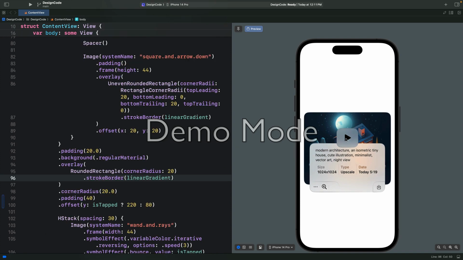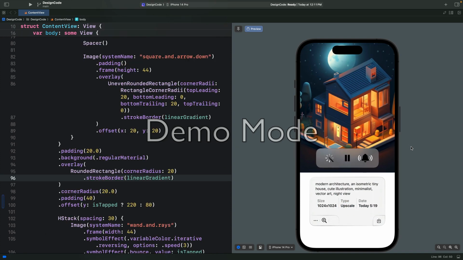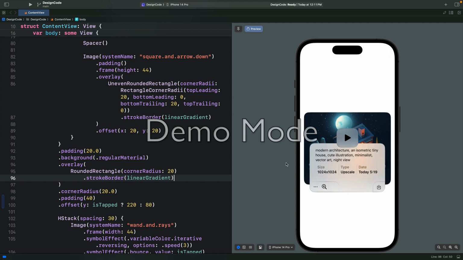All right, I hope you enjoyed it. In the next section, we're going to learn about the new phase animator, allowing you to animate in a sequence, very similar to the keyframe animation in CSS. So I'll see you in the next section.